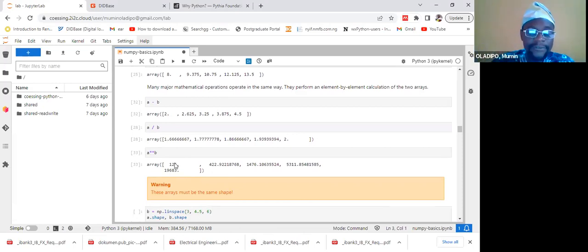One thing you need to be careful of is that when you are performing arithmetic operations between arrays, those arrays must have the same shape. That means if you are trying to perform an arithmetic operation on arrays with different shapes, you are likely going to have an error.